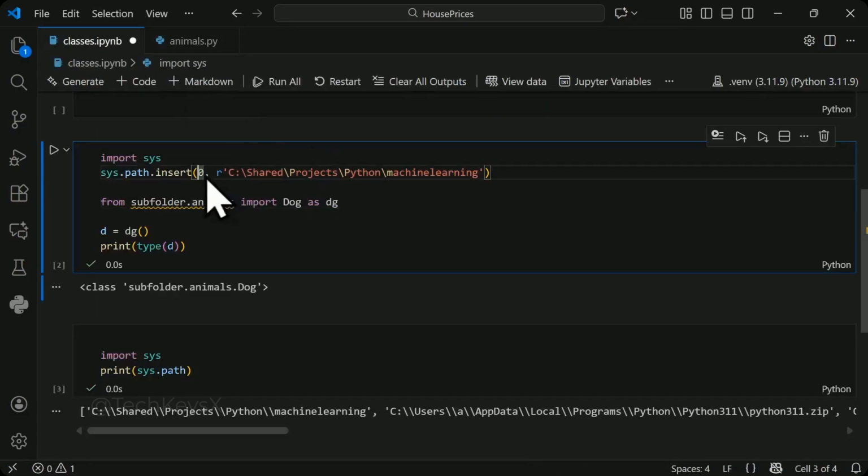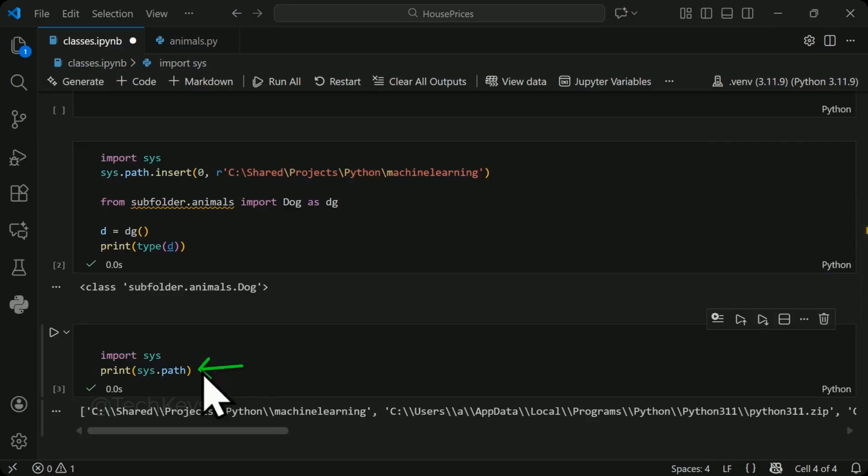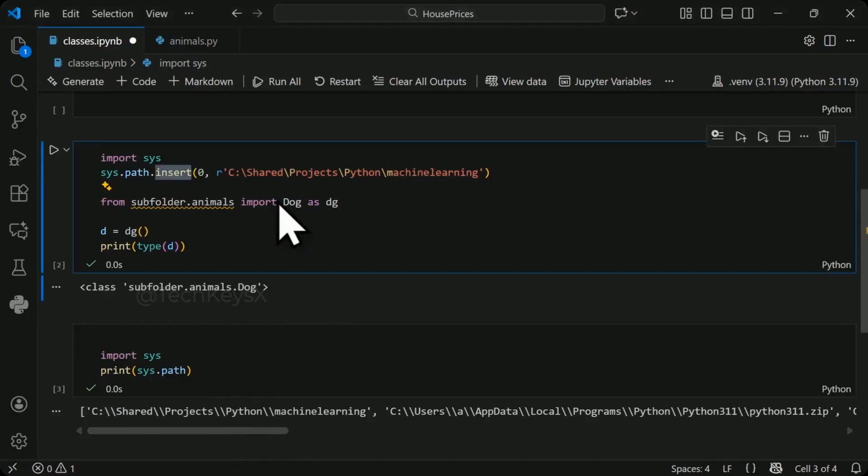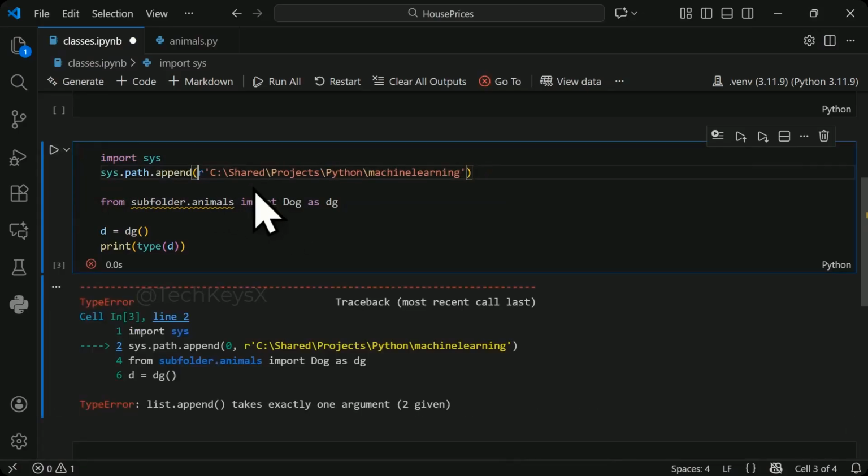So the insert part will actually insert this path at position 0. When we run, for example, sys.path over here, it will insert this at position 0. Now there's another option: you could use append. If I use append now on here, I will get rid of this index, which is not needed.